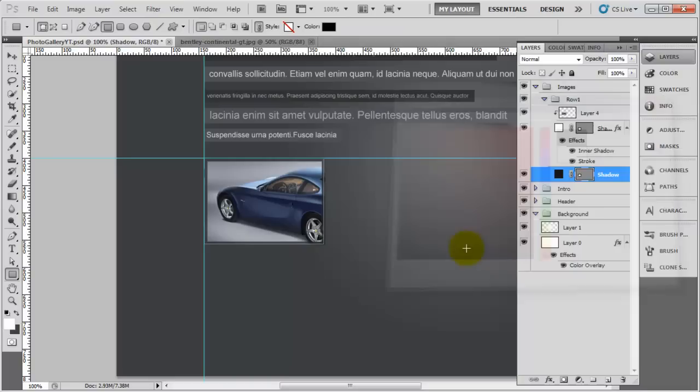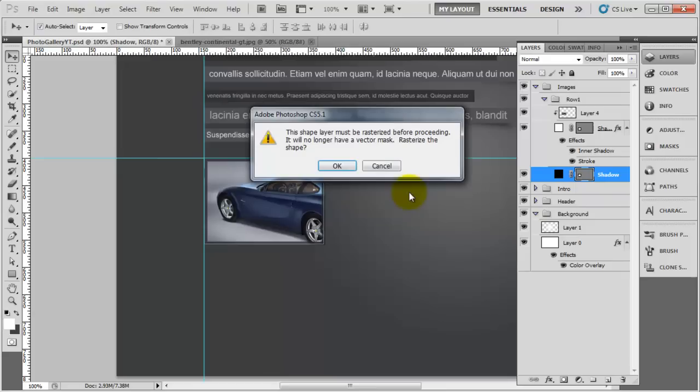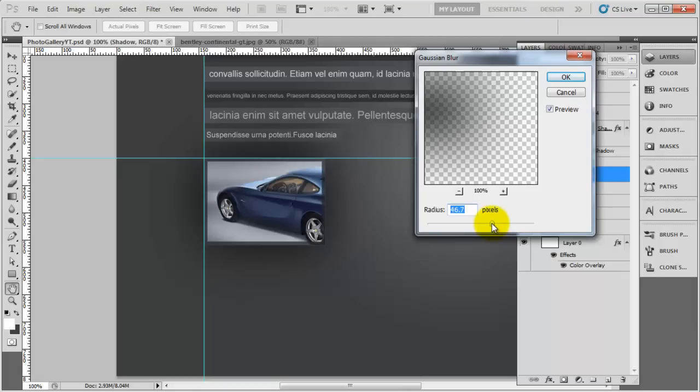So with that selected, we're going to go to Filter, Blur, and Gaussian Blur one more time. Click OK to that, that's fine. And as you can see here, we've got our dialog box, so we can make the blur really big, or we can change it to what we want, really. So I'm going to put it to, I reckon, 9 will probably do the job, like that. And then click on OK.